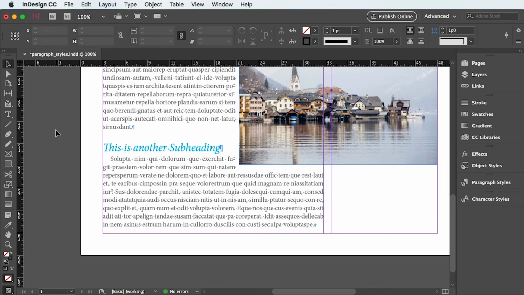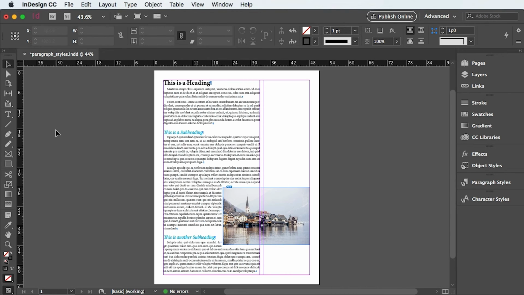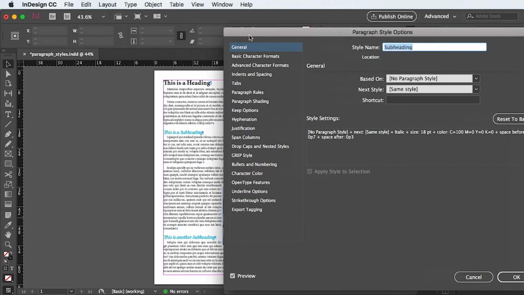Of course, one of the main advantages of using paragraph styles is that you can redefine them as needed. For example, say that your client wants you to change the cyan color of the subheading to magenta. Here's what to do. First, make sure that you don't have anything selected. That's very important. Now, right-click on the style you want to modify and select Edit Style, of course. Finally, we'll make the changes.